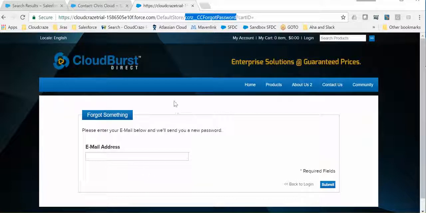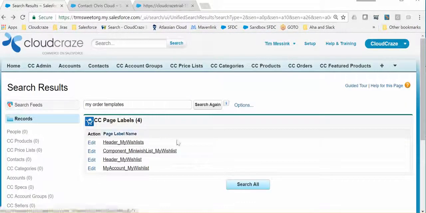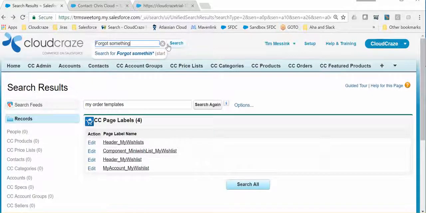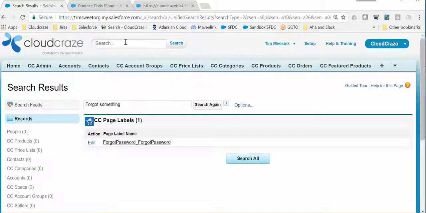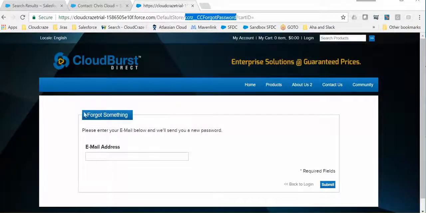So now that I know that I'm on this storefront for this page, I can go back to my Salesforce instance, and the word that I'm looking for is forgot something. I will search in the Salesforce search box. This is not specific to CloudCraze. This is a Salesforce search box. It's found a CC page label, and this is what we're after, because most of these items that are on pages tend to be CC page labels.